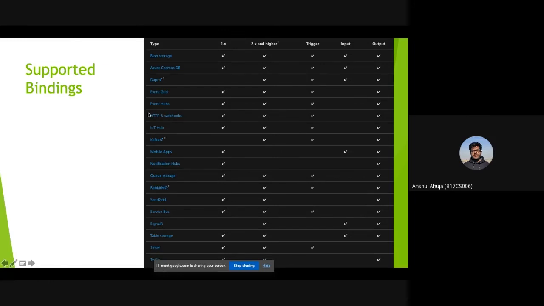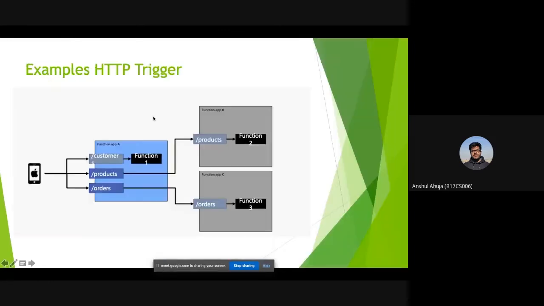Let's come to some basic examples. So one is HTTP and webhooks. The example that I described here was more of an HTTP trigger example. So you have an HTTP API endpoint which you hit and you get a response in return. This is what we'll discuss in the demo today as well.